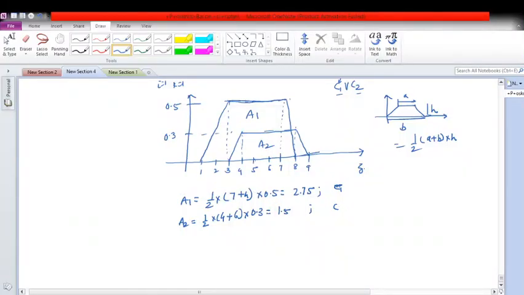Now similarly calculate the center for each area. So let me write this Z1 and Z2. The centers for a fuzzy set can be computed simply from this first point and this second point. So Z1 can be calculated as 7 plus 3 upon 2, which will be 5, and for C2 the center will be 4 plus 8 upon 2, which will be 6.